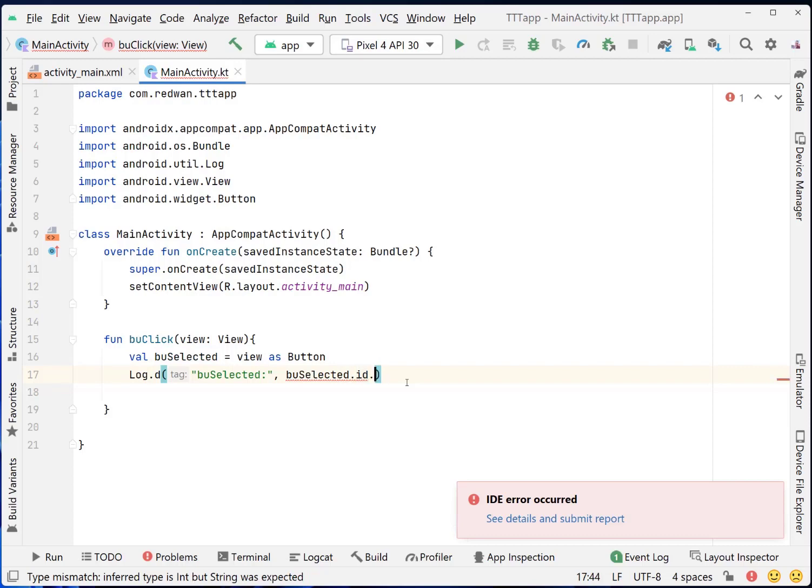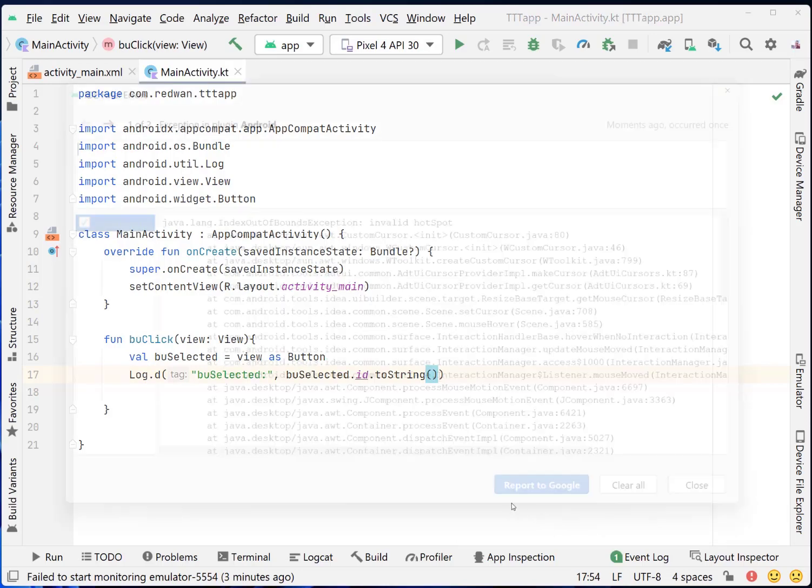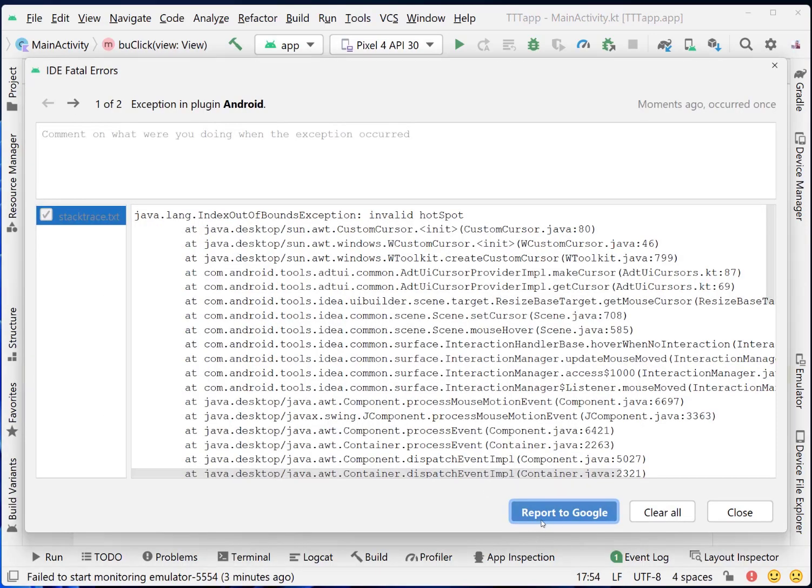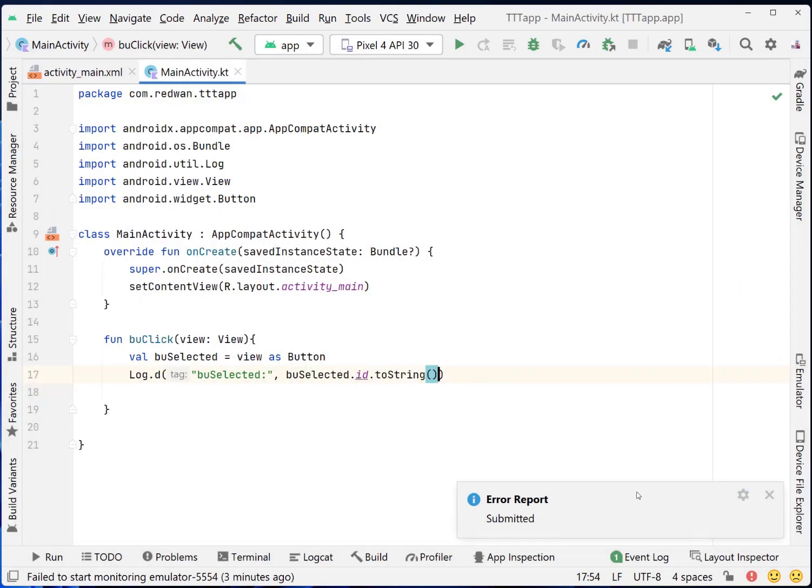Then you should make it a string because the log will show it as a string. Sometimes there are errors and reports come up that you can send to Google to improve that program. Report it to Google. That's good. Okay, now let's close and get back to our code. Okay, here we are. Let's now run it.